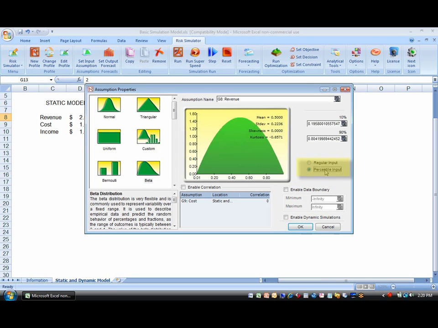for your distribution. Pairwise correlations can be assigned to input assumptions here. See the video on correlations for more details about assigning correlations, linear and nonlinear correlations, entering a correlation matrix, and the effects correlations will have on a model.